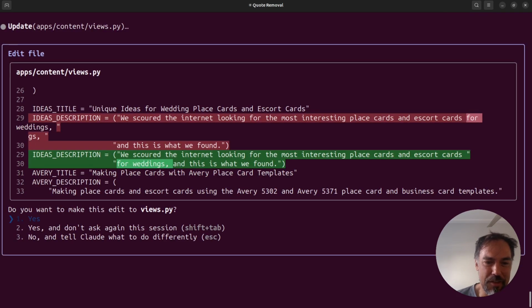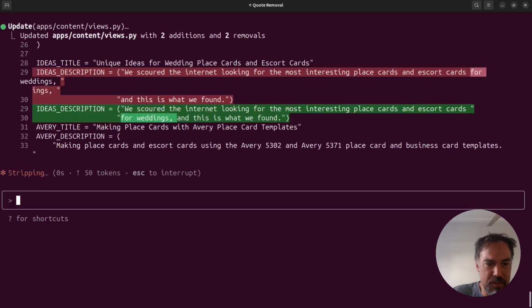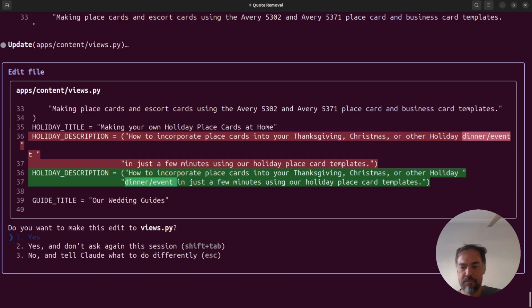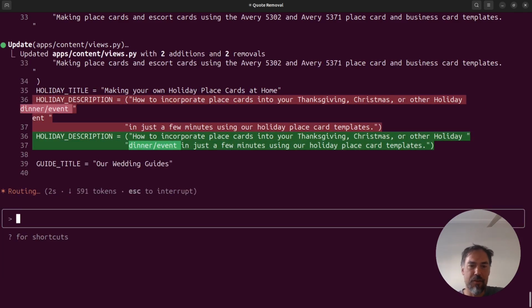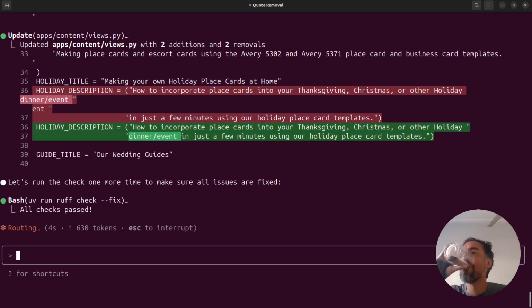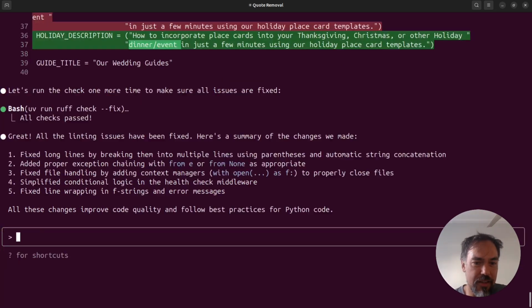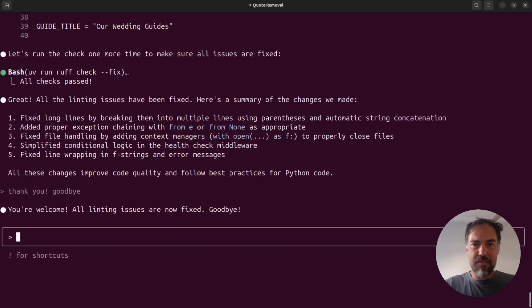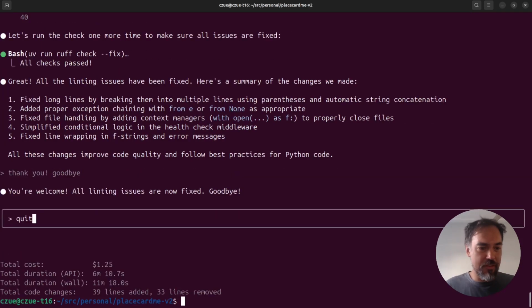Okay, so now it's kind of like rerunning the ruff checking and I guess tweaking some of the decisions that it made. I guess it didn't count line lengths very well. Aha! Claude has fixed everything. Thank you, sir. Thank you. Goodbye. Gotta be nice to your AIs so that they don't all murder us.